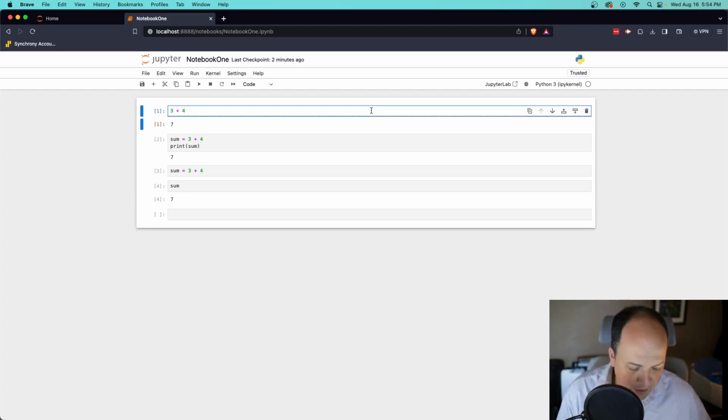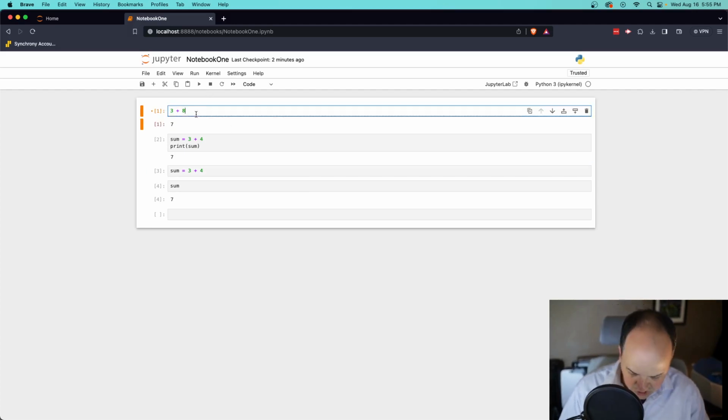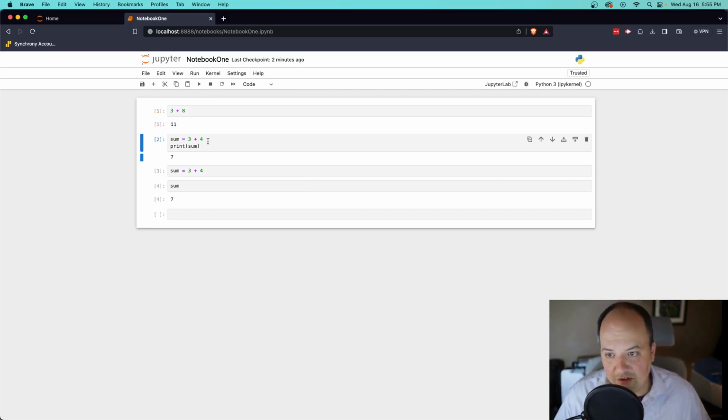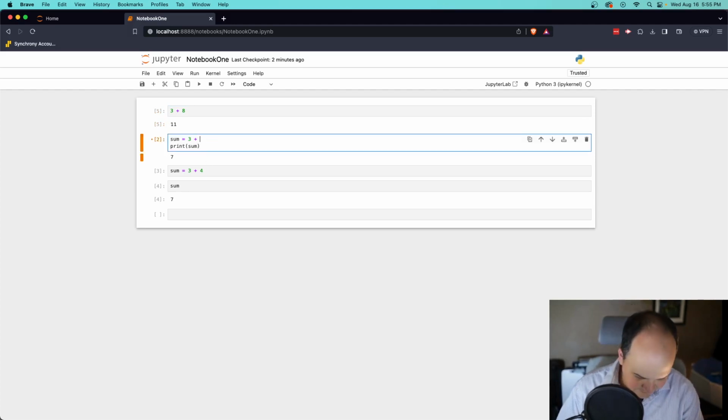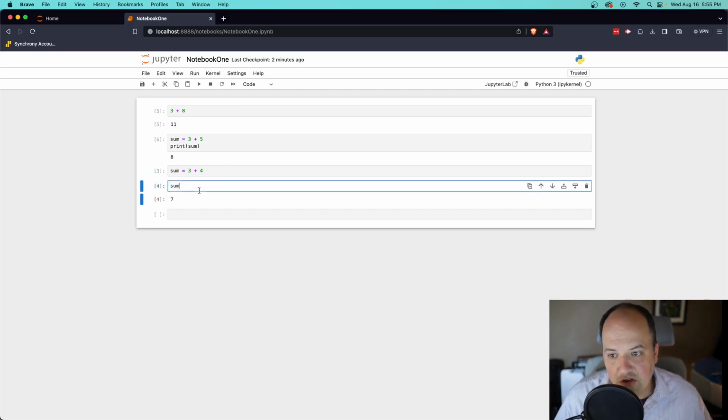So if I were to jump back up here and I were to say 3 plus 8, so you'll notice it's orange. Now if I were to hit Shift Enter, it would print out 11. But let's say I wanted to have this say 3 plus 5, and this still say 3 plus 4, and I were to hit Shift Enter, you would notice that this says 8. So the question becomes, now if I run this cell, is it going to say 7 or 8? It's 8 up here, but it becomes 7 in the next cell.